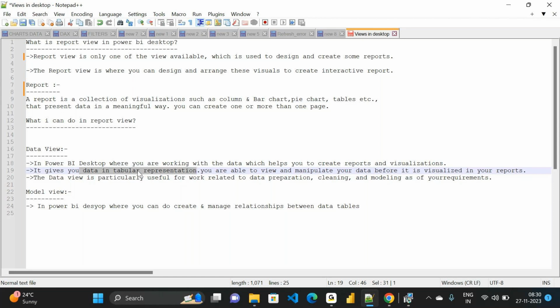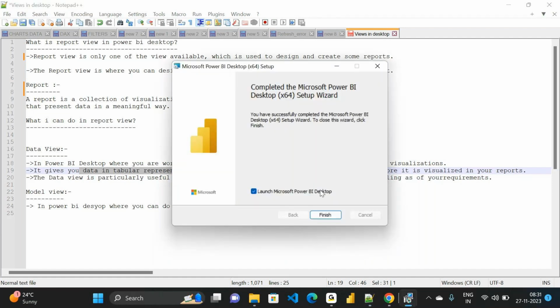So data view means where you are going to work with your data, not working with visuals or anything else. See, it is just asking to finish. That's it.